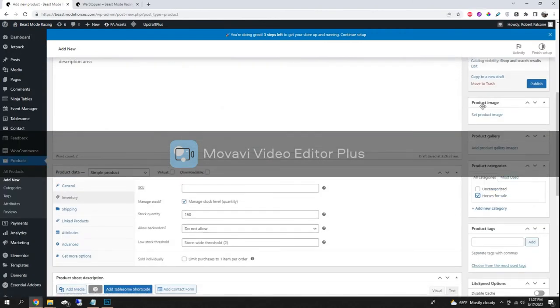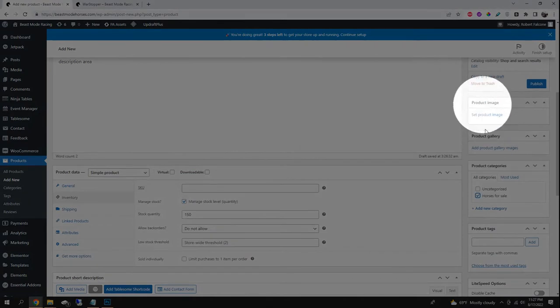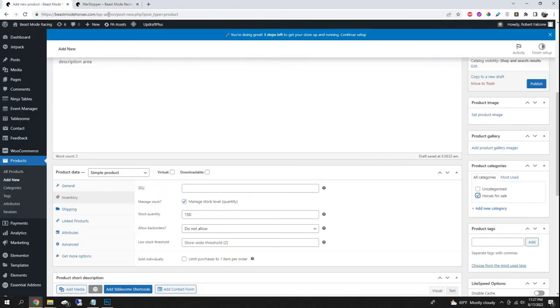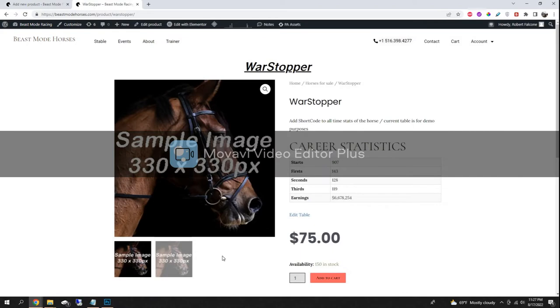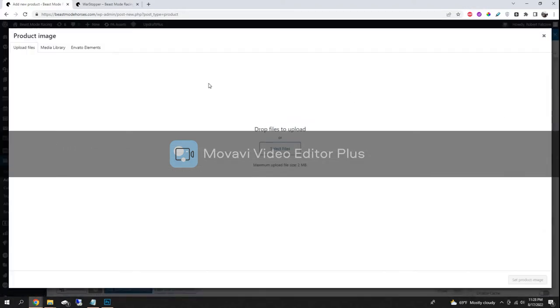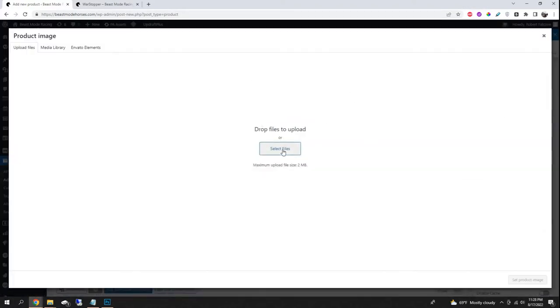Product gallery and product image. The product image will be the main image that you see here. Product gallery is any secondary images that will appear down here. To add, you simply click set product image. Again, you can drag them in, select a file from your computer, and then it will set product image.